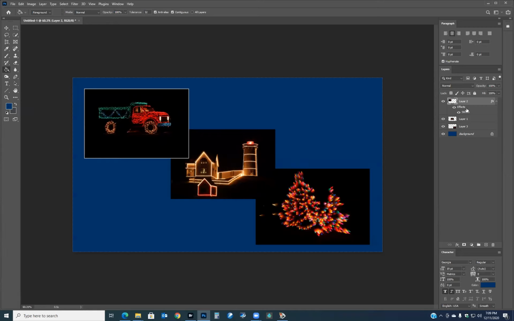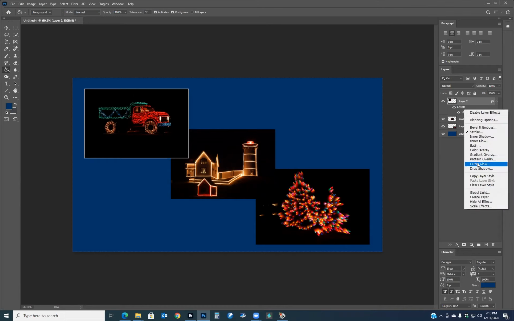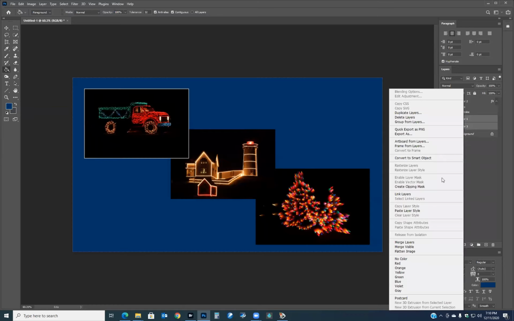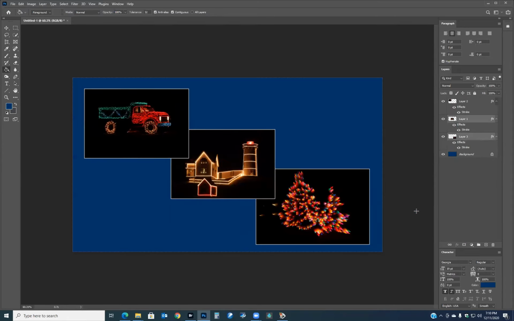So if I come up here, and you'll notice that I've got the effects and stroke. If I shut the effects eyeball off, the stroke goes away. But if I turn it back on, there's the effects. And the effects I'm using is stroke. If I simply right-click over here, you'll see I could say copy this layer style. And now I could choose this layer, and I could Control-click and choose this layer. And now if I right-click, I can say paste the layer style, and watch what happens.